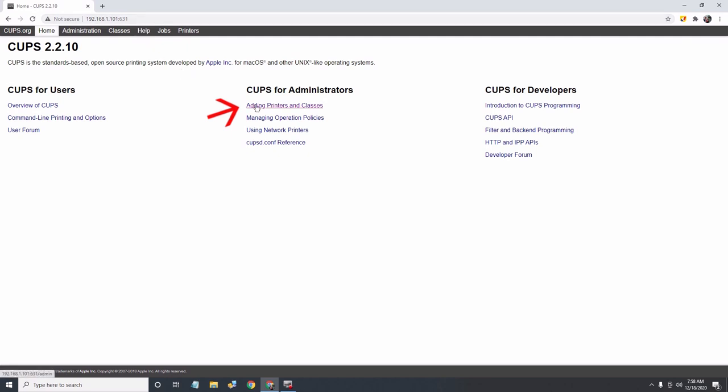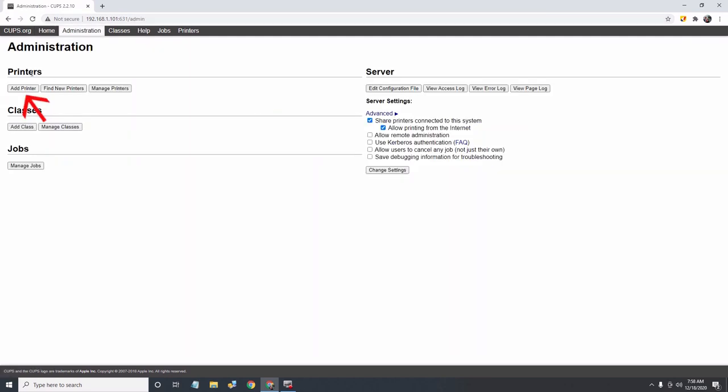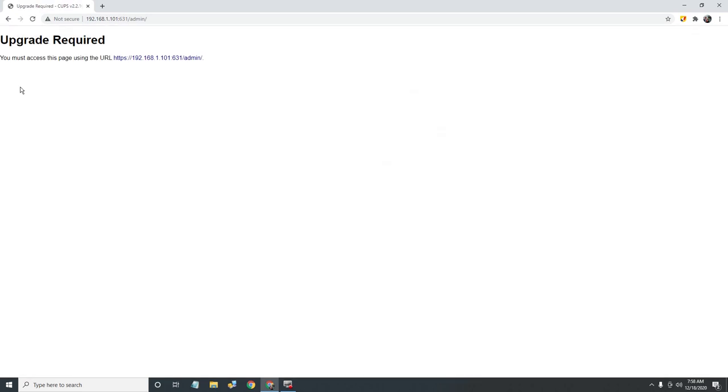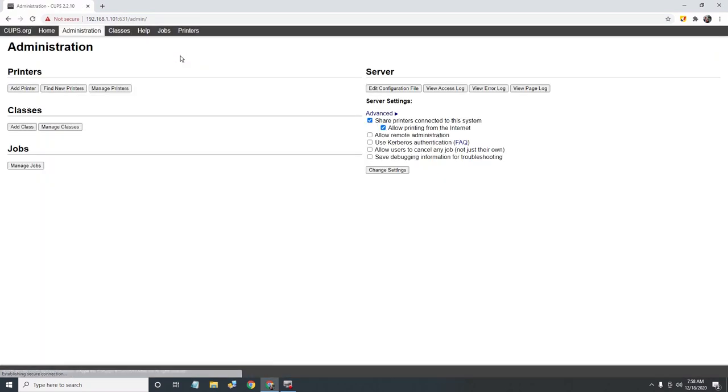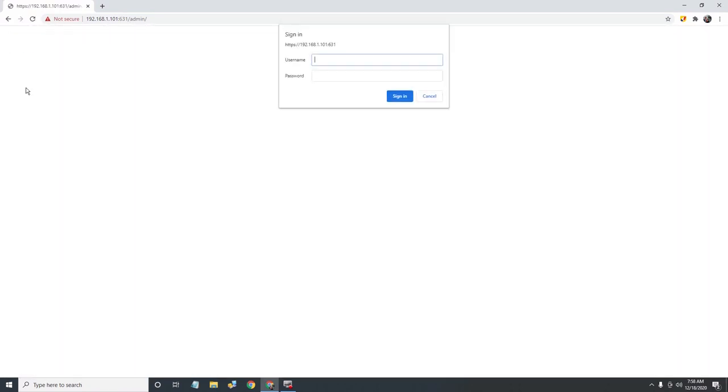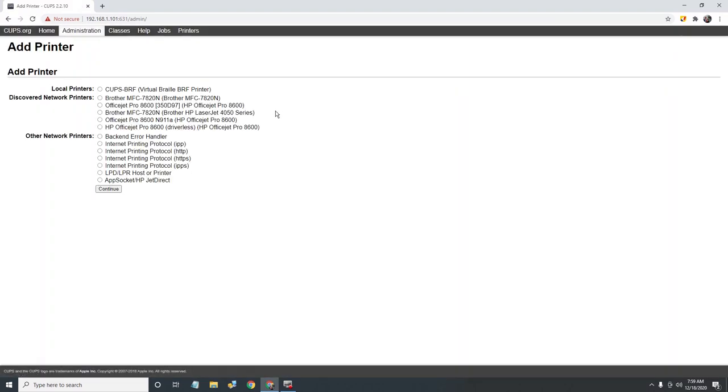Click on Adding Printers and Classes. Then click on Add Printer. CUPS won't add the printer without your credentials, so click on the admin link provided. Click on Add Printer again and enter your Raspberry Pi user ID and password. After a short time, CUPS will return a list of all the printers it detected.